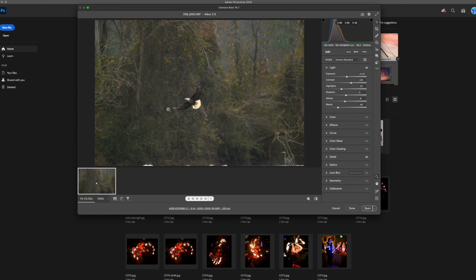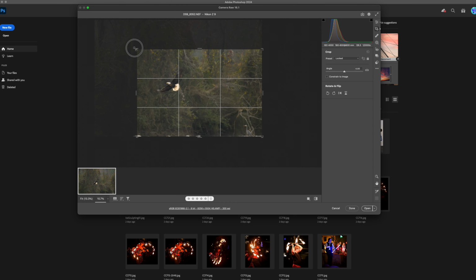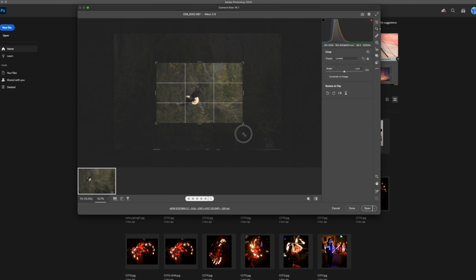All right, so it'd be nice to see this eagle up a little bit closer. So what I'm going to do next is jump over to the crop tool. I've also got some foam on the river down here. This heron's cute, but it really is not contributing to the detail that you want to see in this photo. So I'll use the crop tool over here on the side, and I can bring this in.